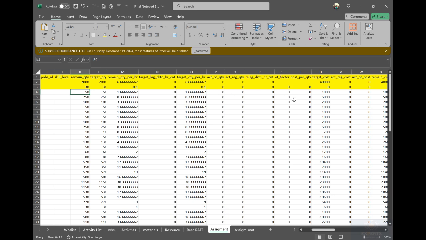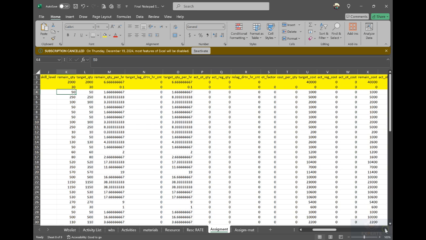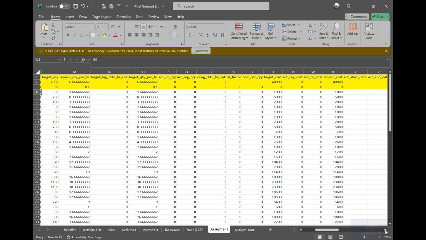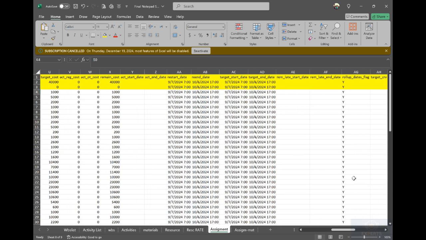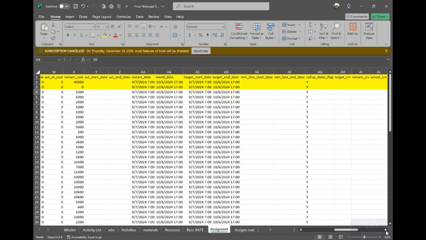Here, whatever is 0 I will keep as 0. Target cost equals the unit cost multiplied by the target quantity. So everything here is divided, then multiplied by the price, and it will give you the target cost. Whatever is 0 I will keep as 0 again. Remaining cost equals the target cost, because we are preparing the baseline. Everything is still the same, no actual. The date is the date, I will keep it here also, and whatever is blank is blank, yes is yes.